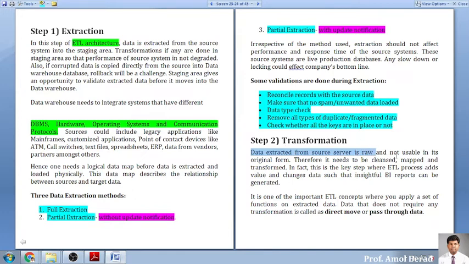In this phase of transformation, there will usually be some operations like cleaning, mapping and transformation. And in fact, the key step of the ETL process is this one, that is transforming. This is the major step of ETL.